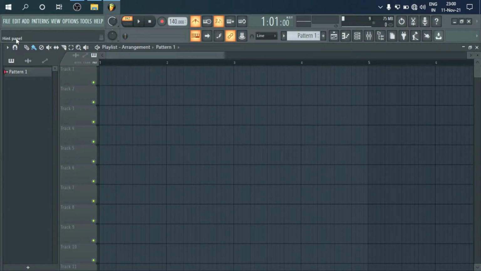Can you see this hint panel? Wherever we hover, this hint panel will tell us what exactly that is. So as I'm moving my cursor here, now it is the master pitch. Okay, this is the master volume. Now look, when I hover it here, the hint panel shows typing keyboard to piano keyboard.